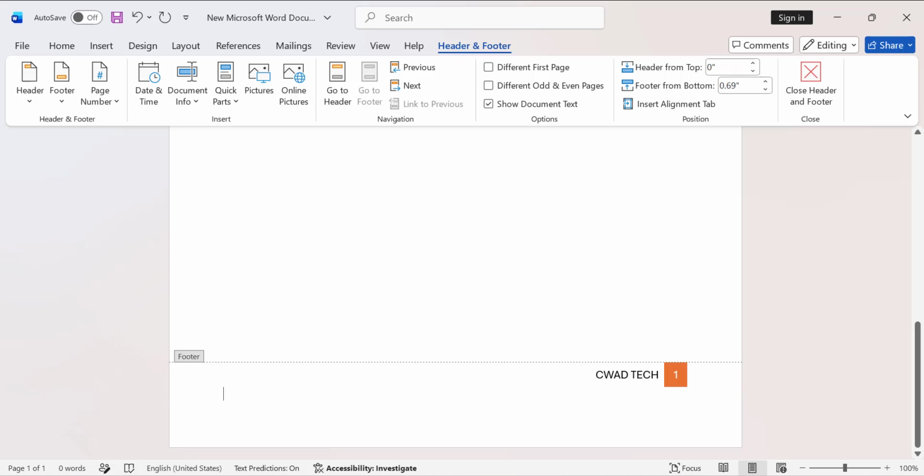You can type your name, company name, document title, page numbers, date, or any other text you want to display at the bottom of every page.